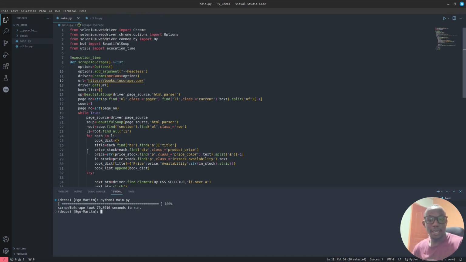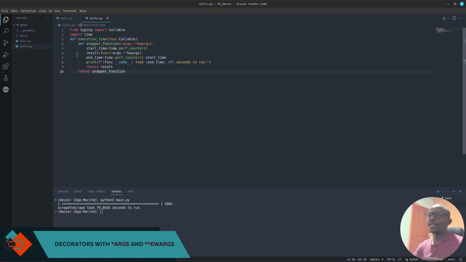Now let's move on to the second implementation, and that is the implementation of the functionality that takes the scrape information and writes it in a .json file. Okay, so to do that, we're going now to implement our execution time decorator differently. We are going to now implement a decorator that does take an argument. Okay, so to do that, I'm just going to comment out this.